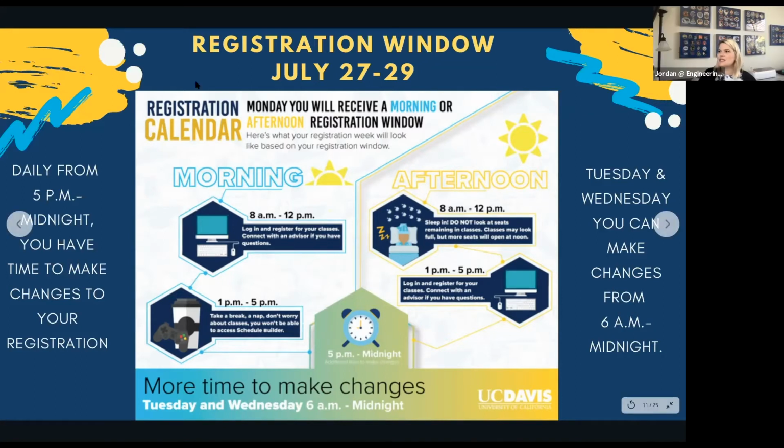So your registration window for our first years is going to be July 27th, your Pass 1 time, and you'll have an open registration opportunity through July 29th. What that means is you will have a 4-hour window. If you have a morning registration, that'll begin at 8 a.m. and go until 12 noon. If you have an afternoon registration window, you'll be able to access the system at 1 p.m.